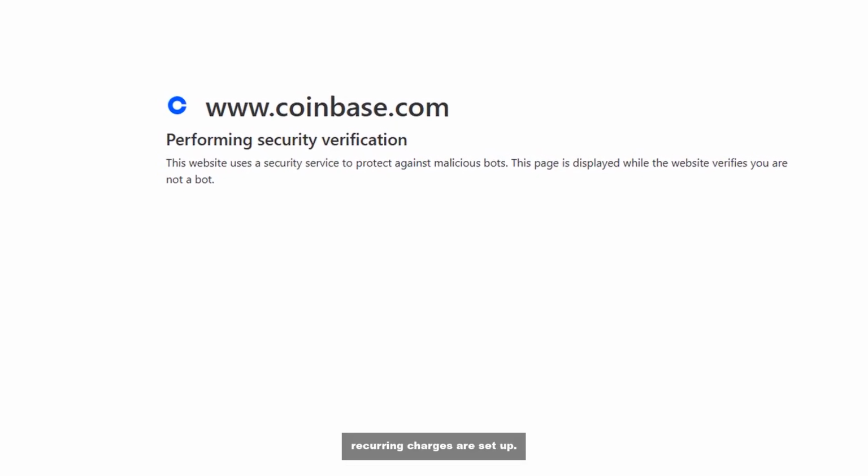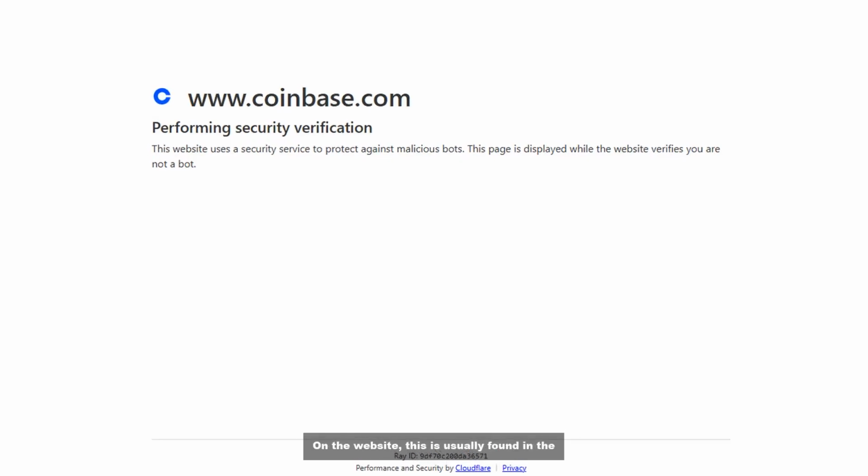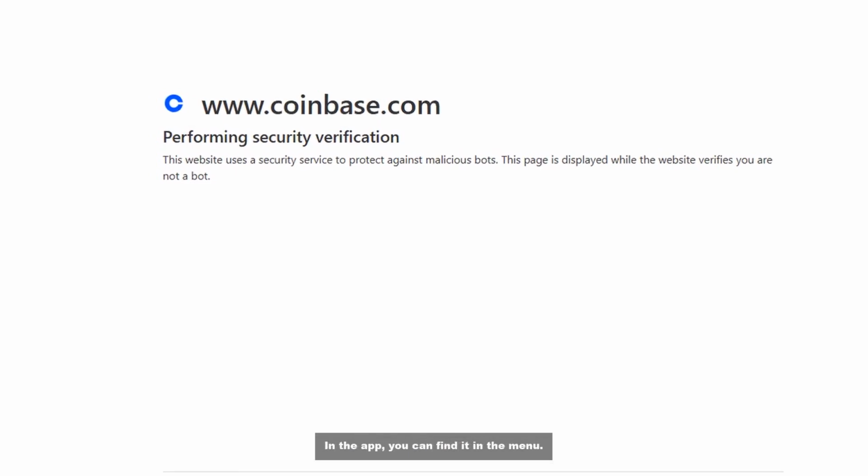Step 2. Navigate to settings. Once logged in, locate the settings option. On the website, this is usually found in the upper right corner under your profile icon. In the app, you can find it in the menu.